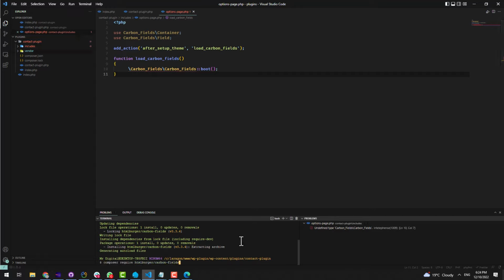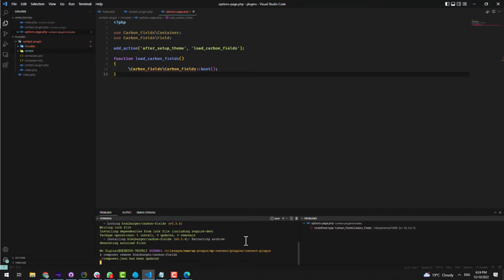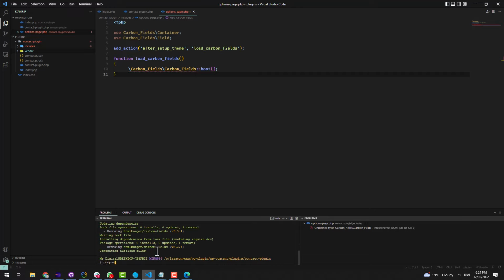So I'm going to be running composer remove htmlburger/carbon-fields. And then I'm going to be installing with composer require htmlburger/carbon-fields-plugin. This is going to be bringing in the functionality that we need in our plugin and not actually a plugin that works like a plugin. Essentially, we would be bringing a plugin into a plugin, which we don't want to do.